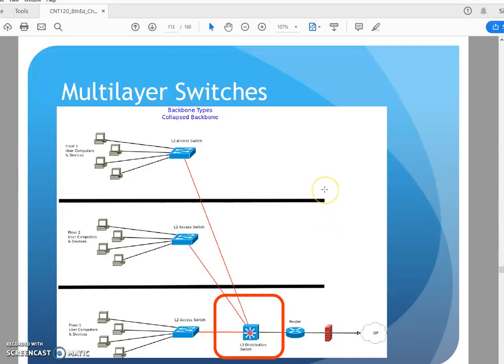Okay, when we say collapsed backbone, this is what we're talking about. All my layer 2 switches in a building, floor 3, floor 2, floor 1, if I want to combine all of them to a router and out, what I can do is bring all these layer 2 switches into a layer 3 switch, combine them with some intelligence, and then move it out through the router. And the reason I might do that is the router does not have enough ports to do this. The switch would.